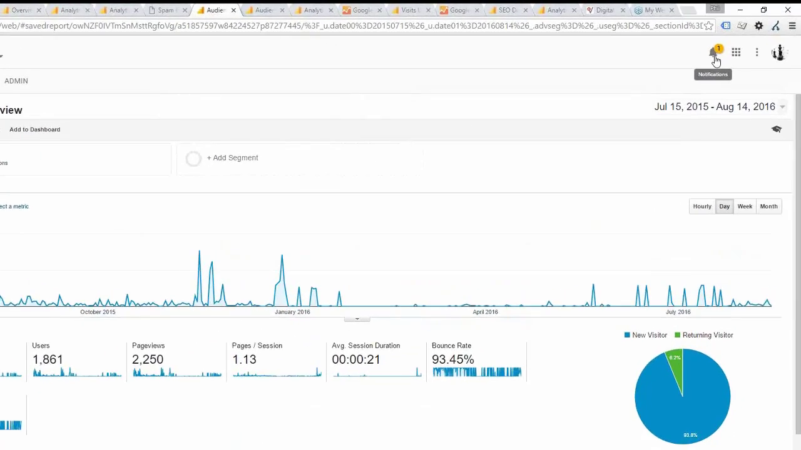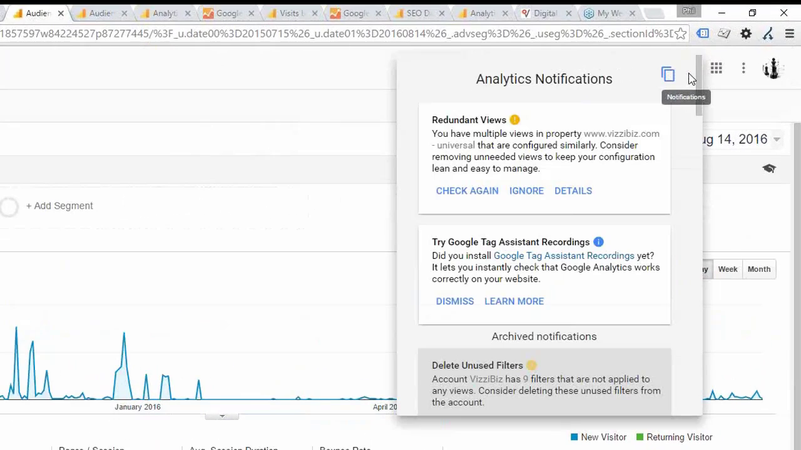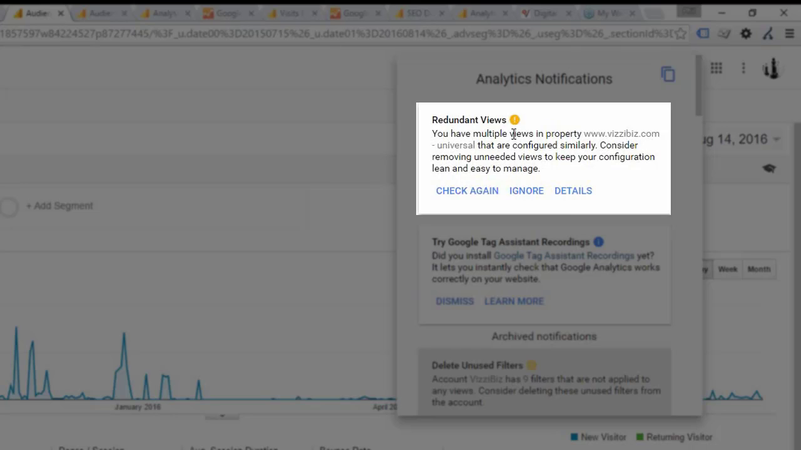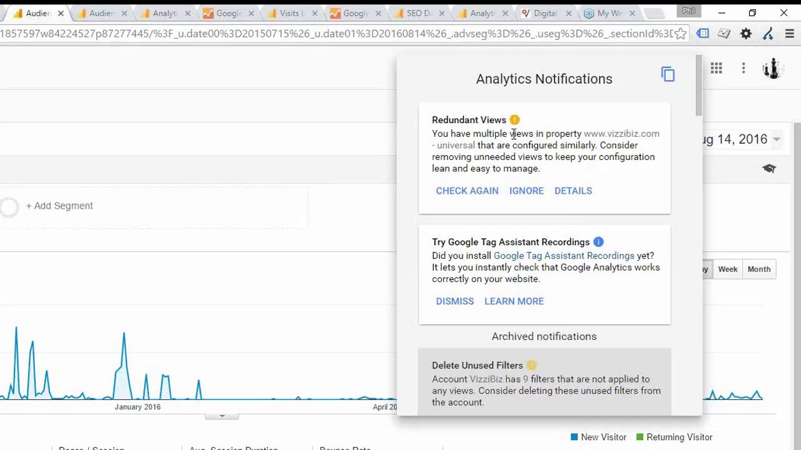Okay, so let's just click on it, and that will open up the notifications window. Now it's saying we've got redundant views. Obviously, we've configured the account now for best practice, Google best practice. But it may happen that there are single properties that have 15, 20 views, excessive amounts of views, which makes management difficult. So it's an automated message that's just picked up we've got more than a single view, and it's just telling us to go and have a look.